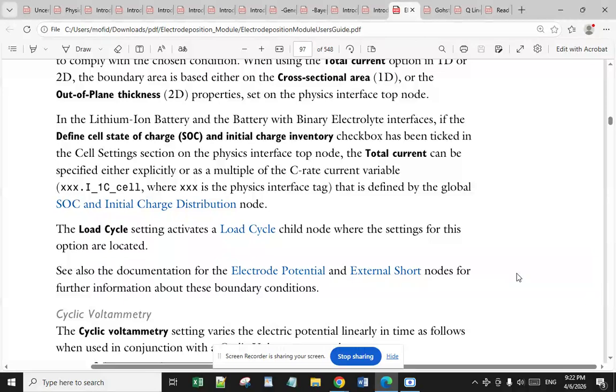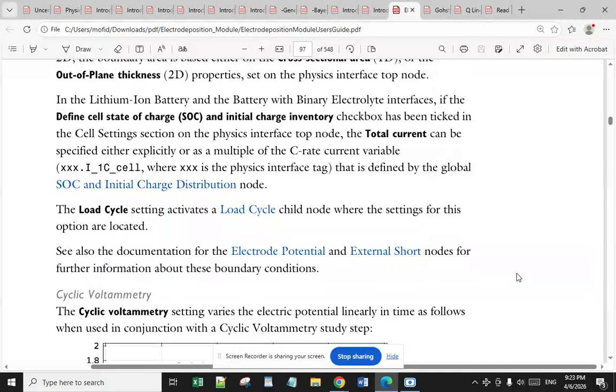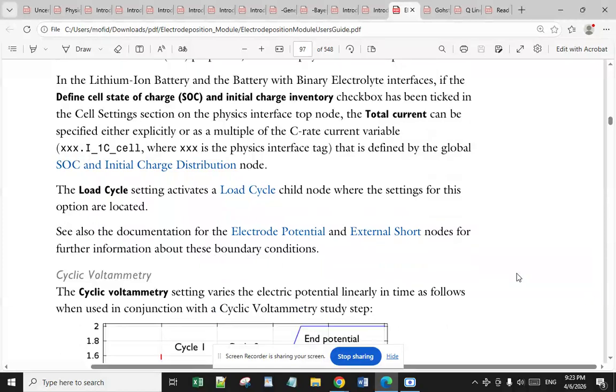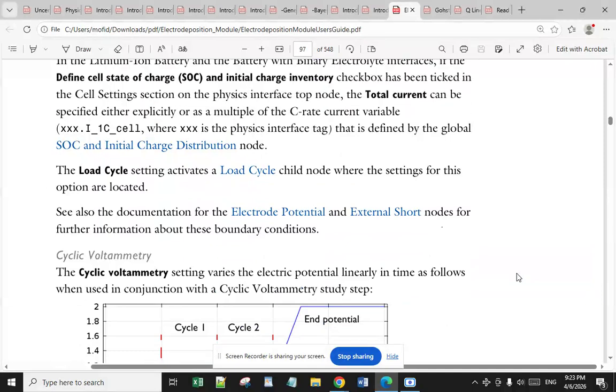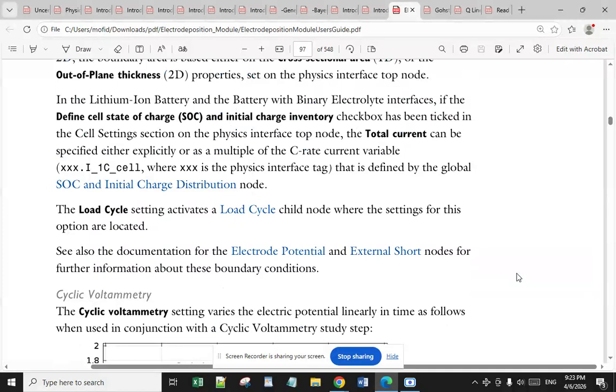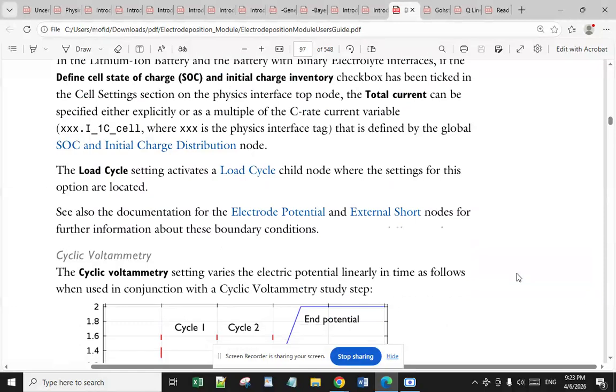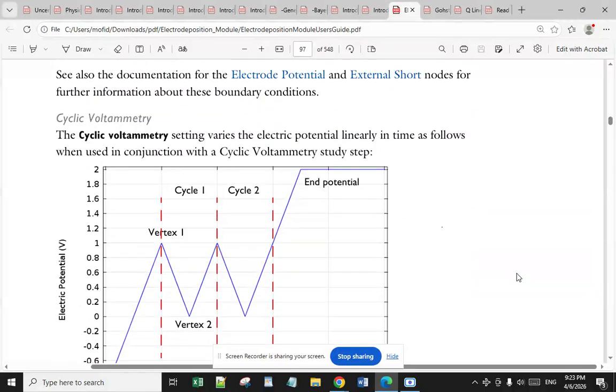xxx.I_1C_cell, where xxx is the physics interface tag, that is defined by the global SOC state of charge and initial charge distribution node. The load cycle setting activates a load cycle child node where the settings for this option are located. See also the documentation for the electrode potential and external short nodes for further information about these boundary conditions.